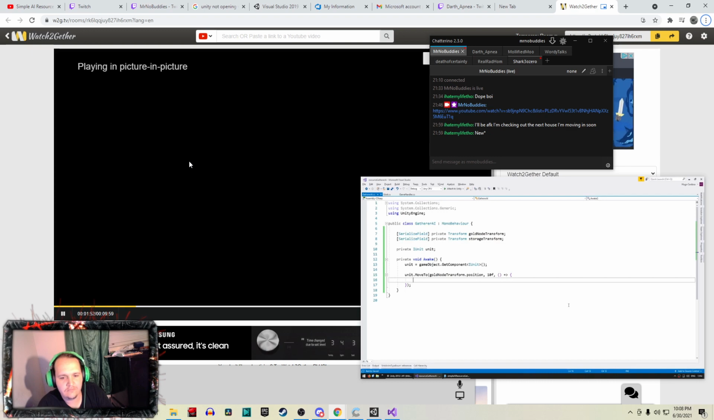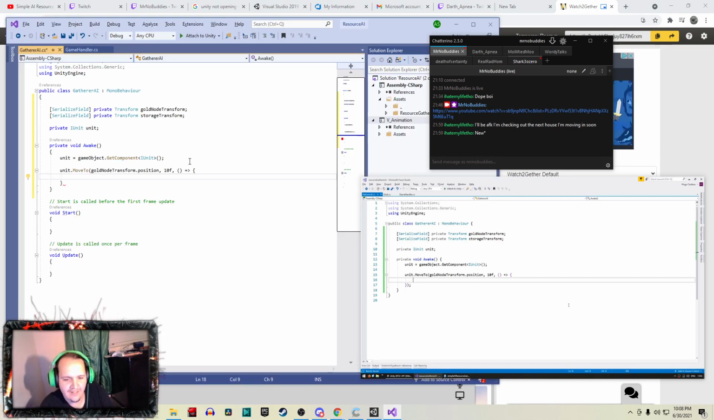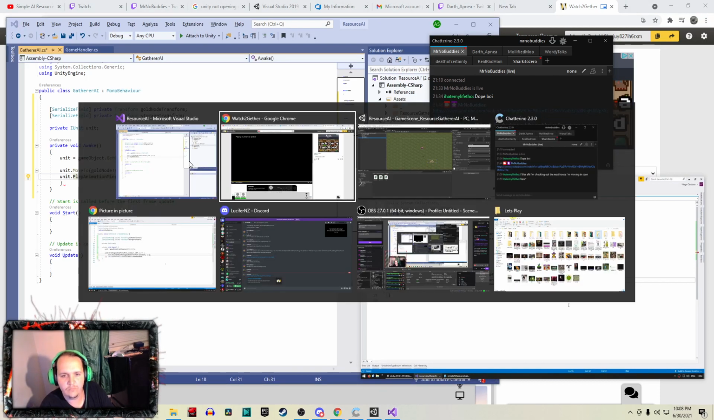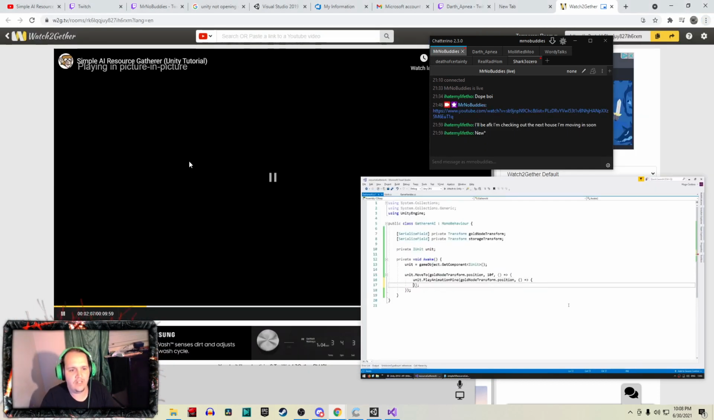The action is going to trigger when he arrives at the goal node transform. So the action we want is to play the mining animation. He's going to play the animation looking at the goal node transform dot position, and when the animation is complete, it's going to trigger the next action, which will move to our storage.